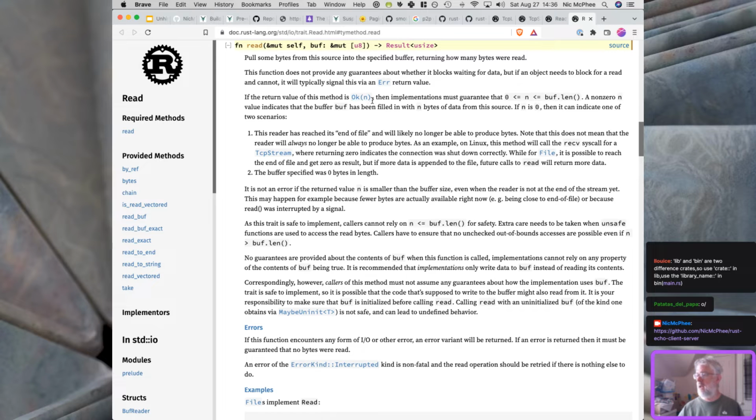Let me actually look at this. So we get OK N if we did read something, and N is going to tell us how many bytes we read. If N is 0, we could have reached the end of file, or the buffer was 0 bytes in length. Well, we're not going to do that. So this is probably the more likely scenario.